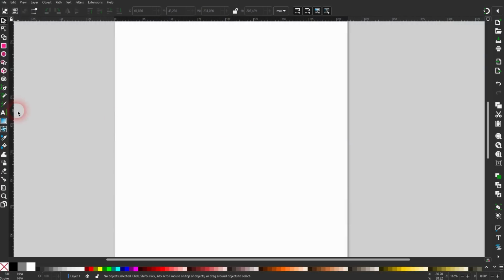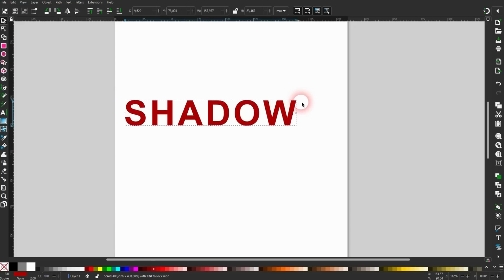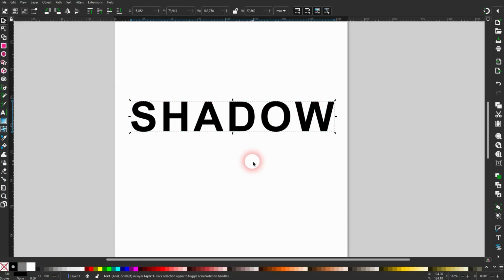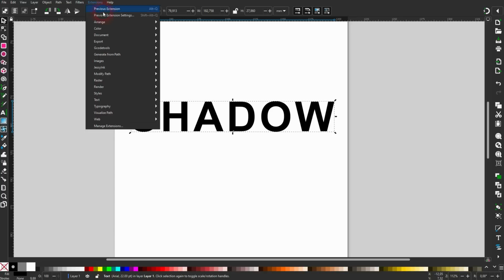Let us talk about yet another typical effect. It's a long shadow effect, and this is not just a text effect, it's a general effect that you can perform even on objects. Let us create a simple text. I size it up holding Control. Let me make it black for now. And you can see it's a text, and there's an Extensions, Generate from Path, Long Shadow option.